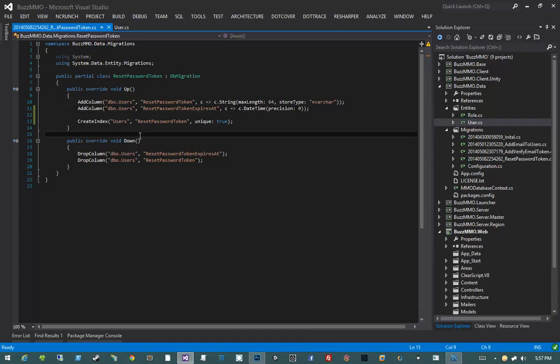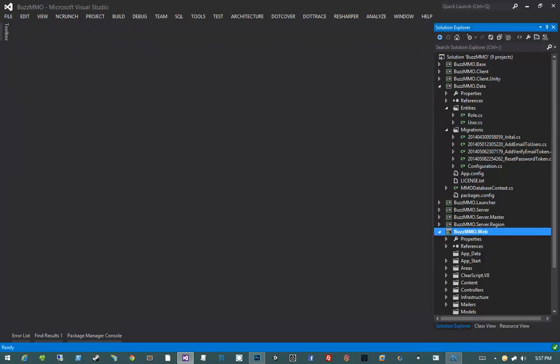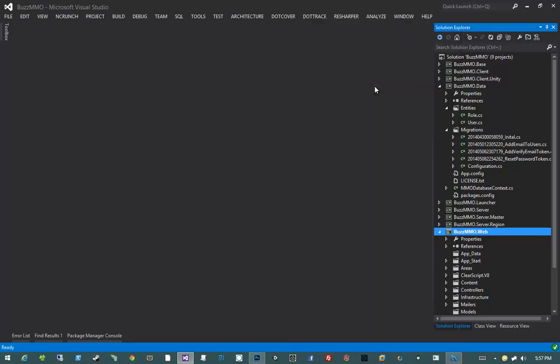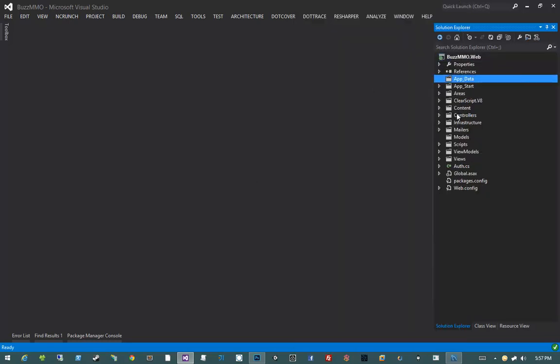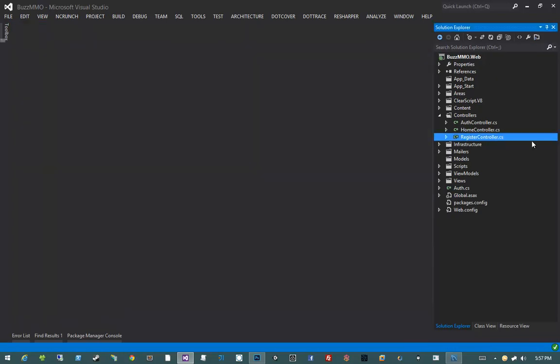So now that we've done that, we can go ahead and start on our front end. So our front end is mostly just going to be a form or a couple of actions on our front end and a couple of mailers. So let's go ahead and get that process started. I'm going to scope my Solution Explorer to my web project because we're going to be working exclusively in the web project for the rest of the video. Then I'm going to go ahead and add a new controller for my reset password.